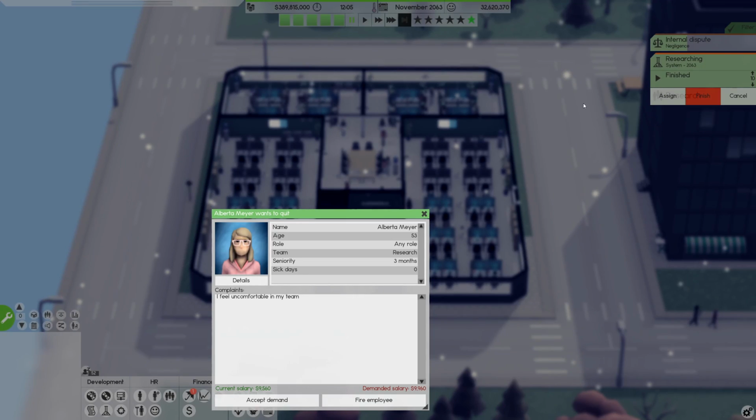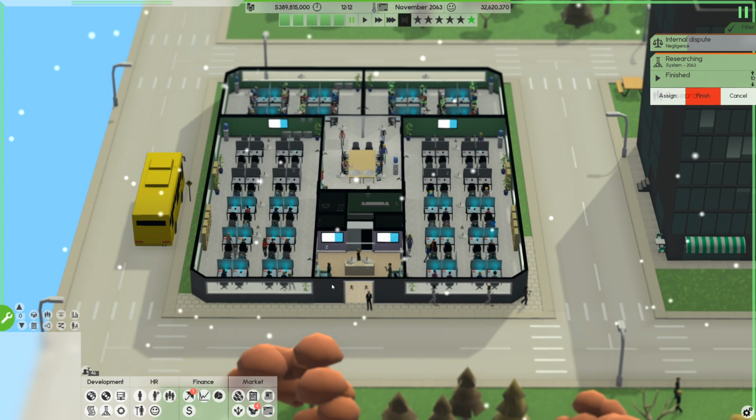Okay, we are back, and I made the rookie mistake of not actually assigning the rooms to the team, so I had to restart the researching. So that's right, I guess. But we have now finished researching, and that's how it looks.